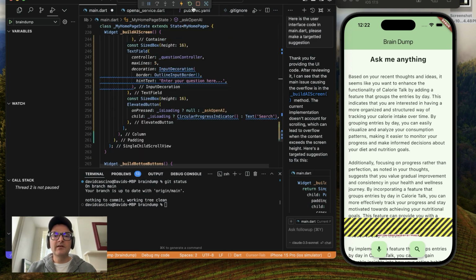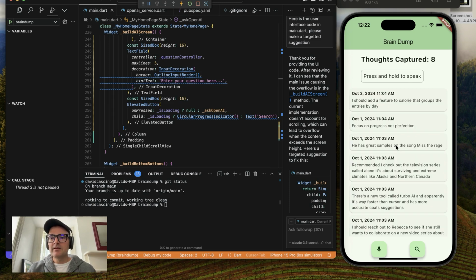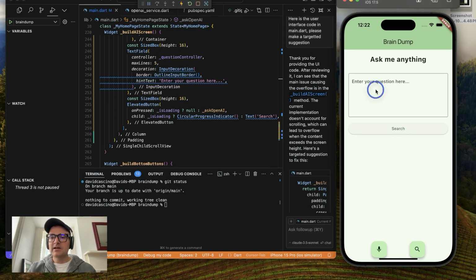I'm going to click accept, and I'm going to refresh. And if I go back to my search interface, I can ask it again, what changes could I make to Calorie Talk? I'm asking a slightly different question, but I'm going to tell it still provide me with 4 paragraphs of recommendations. So I'm just basically trying to force it to give me a ton of content.